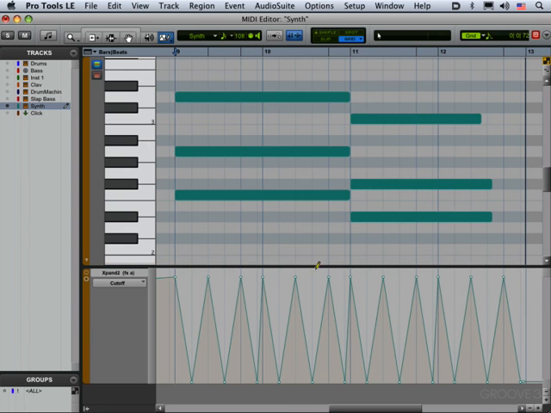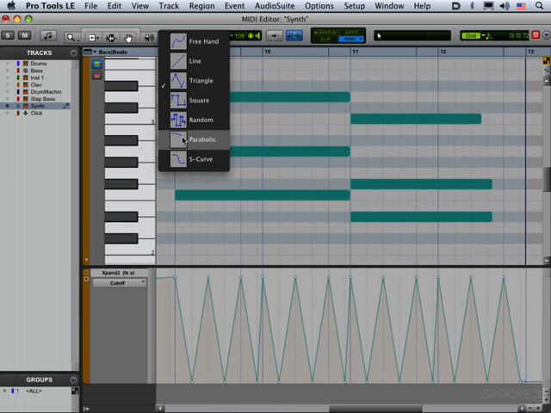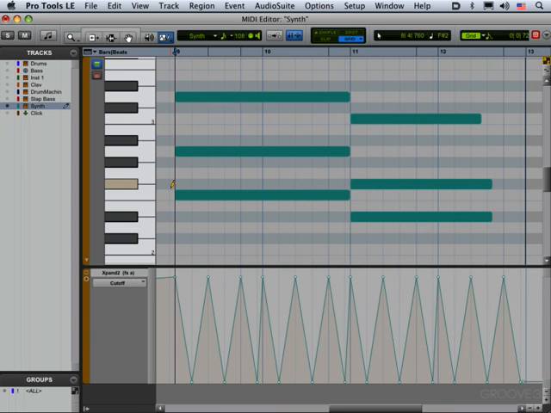So lots of interesting ways of using automation to automate parameters and using the pencil tool in different modes to create different rhythmic patterns and values. And the last two modes aren't available for this, parabolic and S-curve. They're mainly used for creating tempo curves when you want to create tempo alterations.